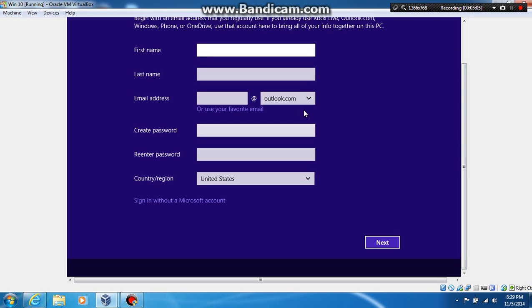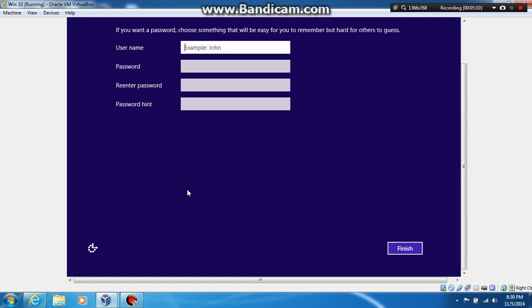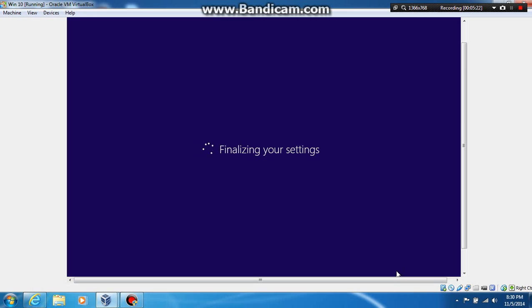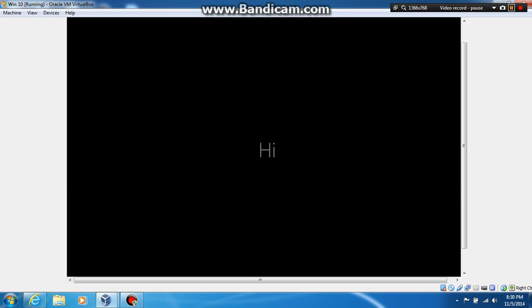And on this screen, instead of signing up for a Microsoft account, you can click Sign In without a Microsoft account, which brings you into a Windows 7 style local account setup. In this case, I'll use my name. I do not need a password or a password hint, so I can click Finish. Again, I will pause the video for a moment while it finalizes the app installation.